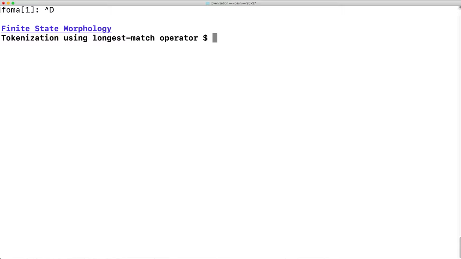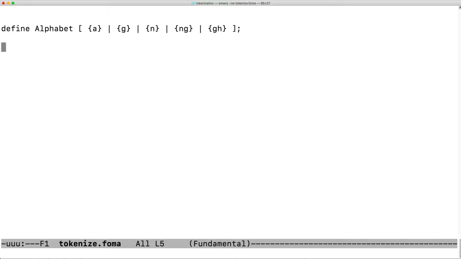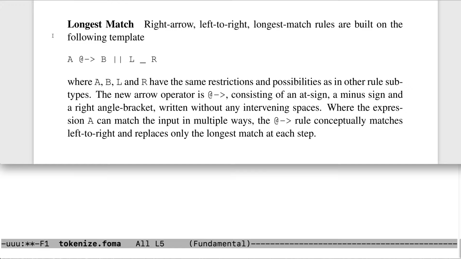Let's go back to our machine. Here's our FOMA file. The next thing that we want to do is to insert brackets. So let's define a new machine, which we'll call insert brackets. This machine will use a special operator that represents left to right longest match. Here's an excerpt from the finite state morphology textbook describing the operator that we're going to be using. This is a longest match operator.